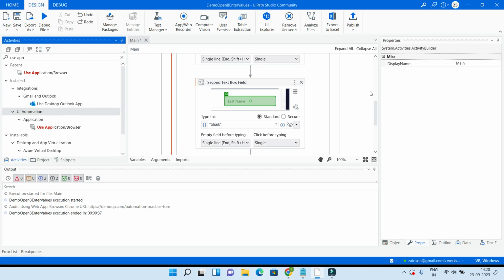So this is all about today's session: how to open the browser and how to enter the values in the text box. This is all about today's session.